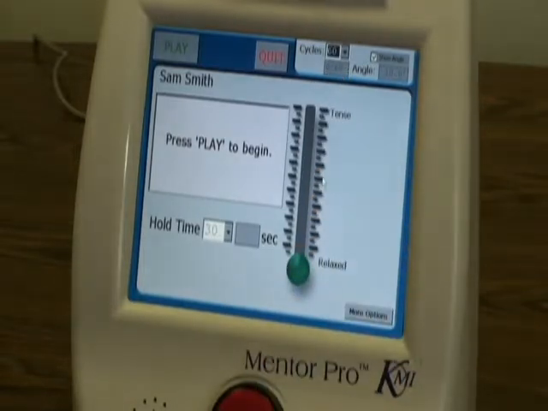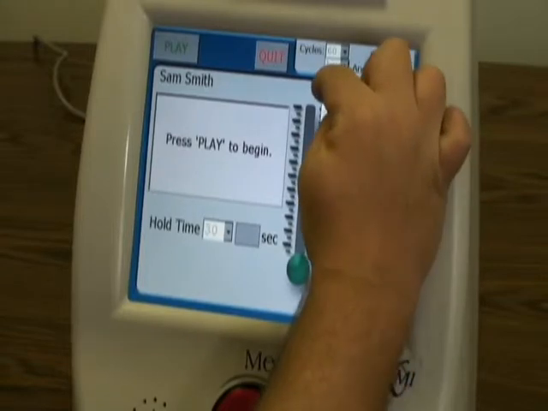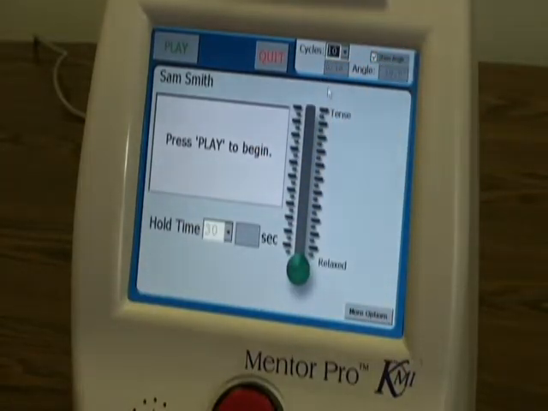The number of cycles can be changed from 1 cycle up to 60 cycles, and the stretch time can be adjusted from 10 seconds up to 2 minutes.